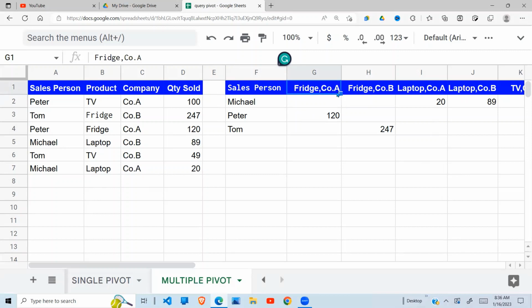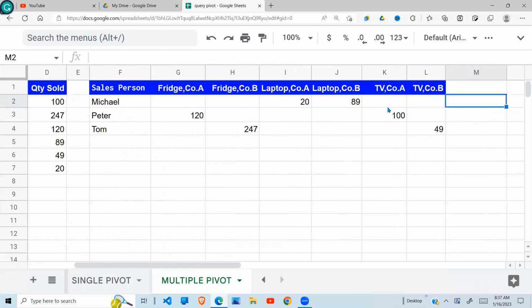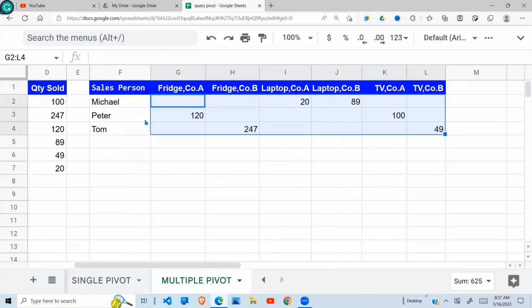So fridge, company A. When you see fridge and company A, we have this combination, which relates to Peter, of 120, which is right here. Then we have fridge and company B, which is 247. And if there was another one here, it would sum them up. And so all the possible combinations of the company and product are displayed here, and the values are summed per salesperson and displayed right here.